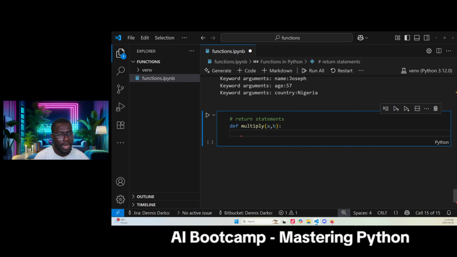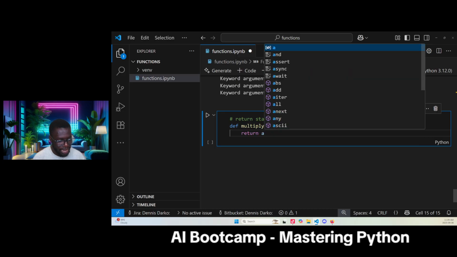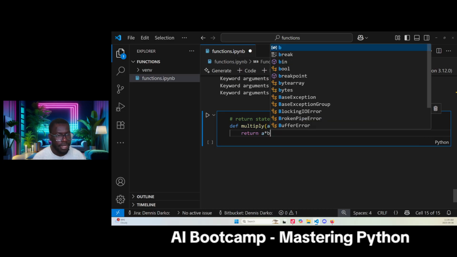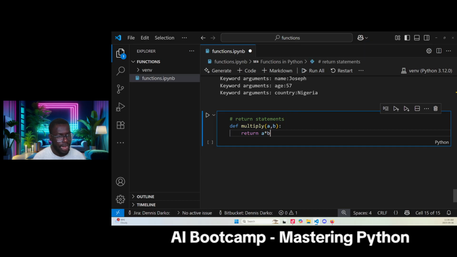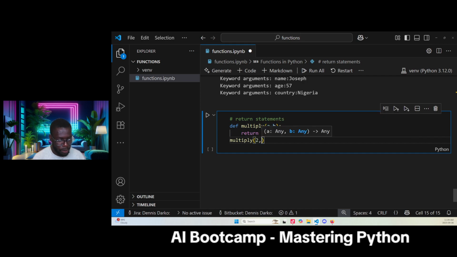So now when I come here, remember I told you the proper way, return. I don't have to say c is equal to a plus b. No, it's not good, proper programming. So I'll just say return a times b. Then when I call my function, I'll just call it here, close it, and say 2, 3.